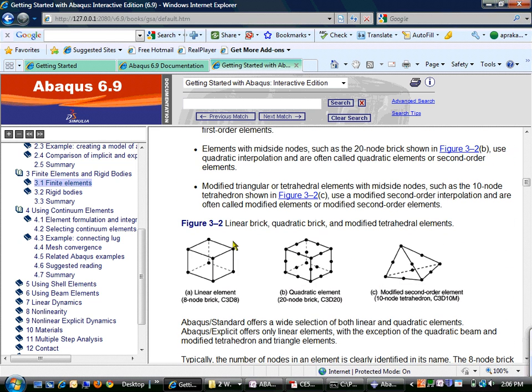The way Abaqus denotes all these different finite elements is also described here. For example, in 3 dimensions, the most basic analog of what we had as Q4 would be Q8. The way Abaqus calls this element is C3D8. What that stands for is continuum finite element, 3-dimensional, with 8 nodes.